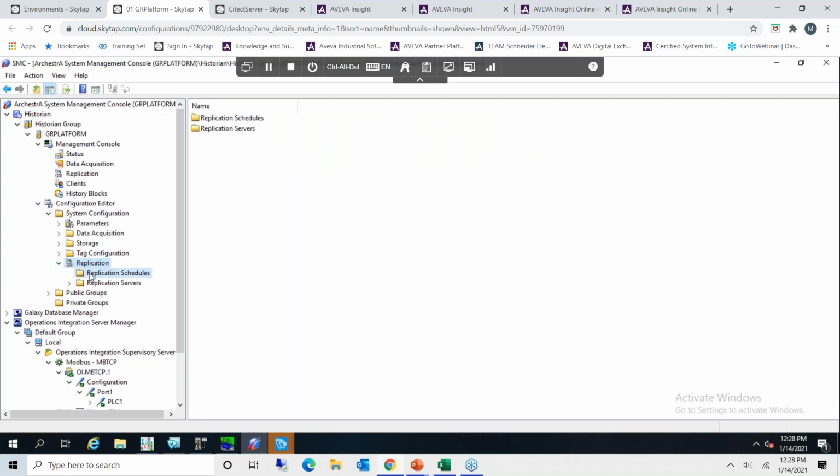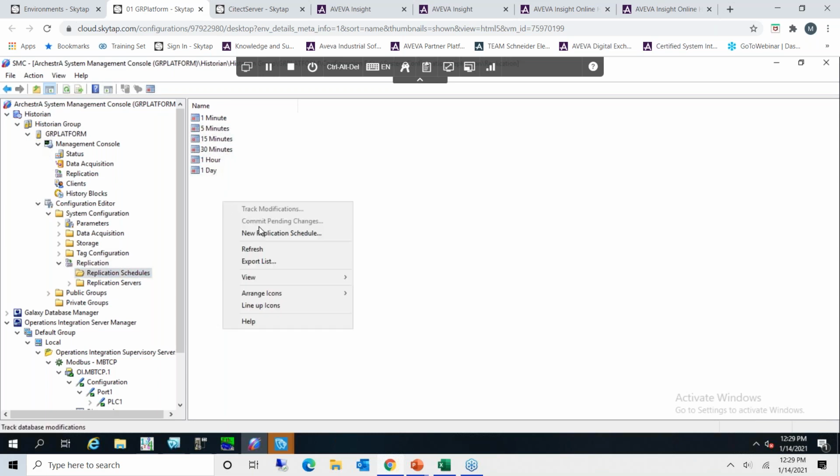So you can prepare some schedule. By default, you have this schedule: 1 minute, 5 minutes, 15 minutes, 30 minutes, 1 hour, or 1 day. This is for a summary use. You can add a new replication schedule, but this is a different story.